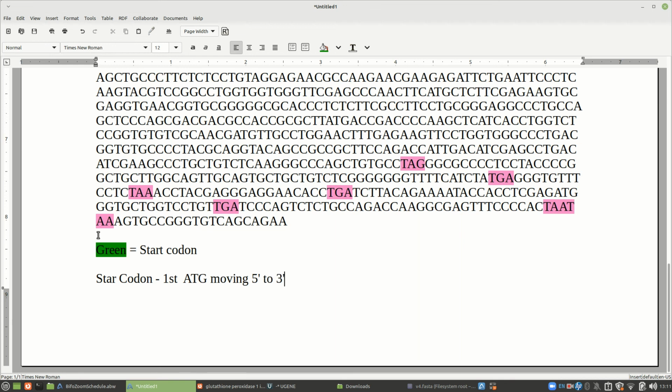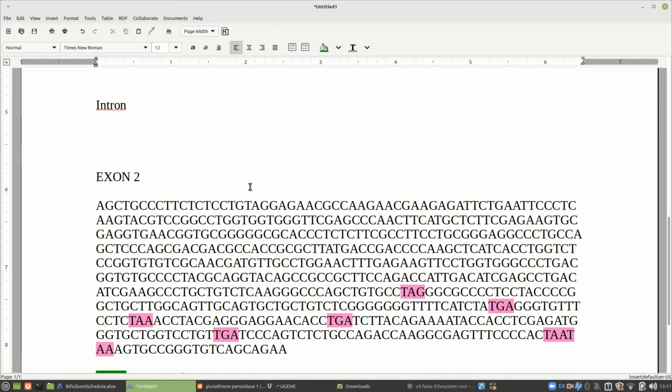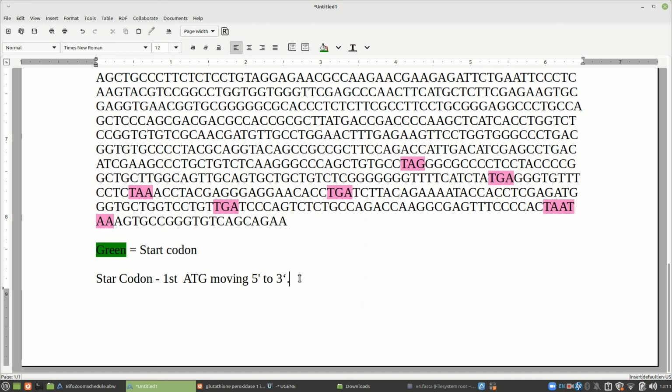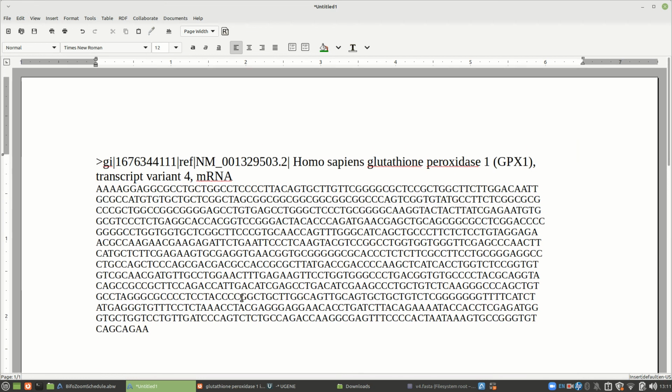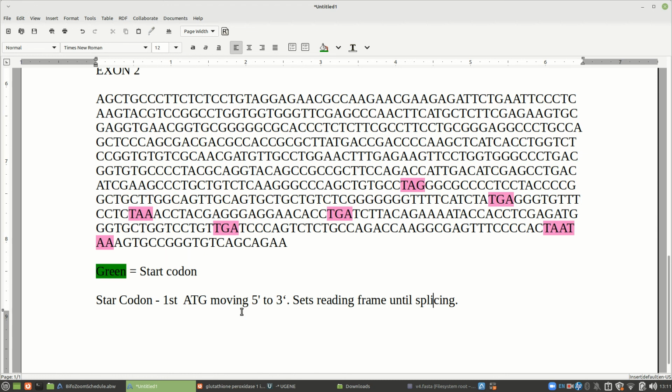The rule is the start codon is the first ATG you run into, and this sets the reading frame, until the end of the splice site. All right, so it sets the reading frame until splicing. That would be something you might want to tell me. And that'll give you a little bit more. I'll give you more on how to format it, but this would be the one that I think will help you the most.